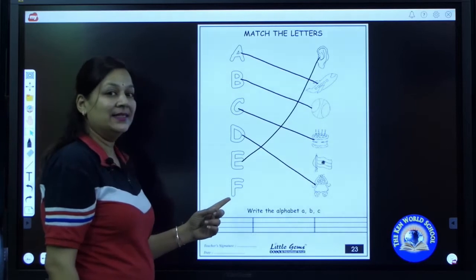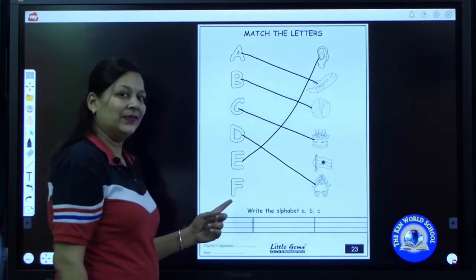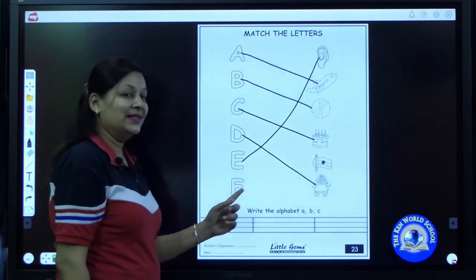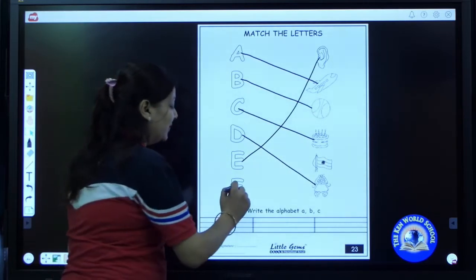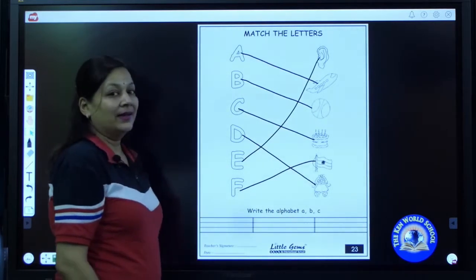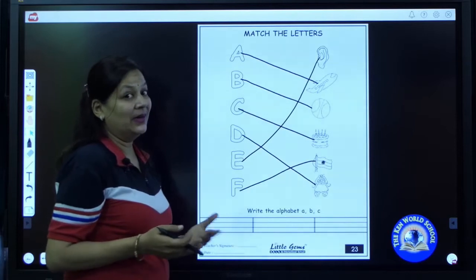Now which letter is this? F. F says F. F for flag. Match it with F. Now I have done my activity. Have you completed your activity?